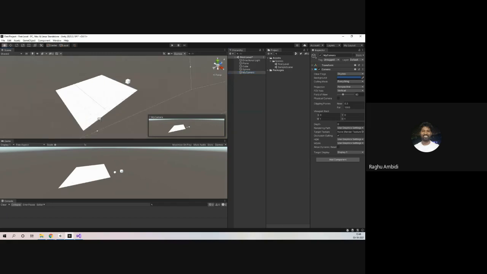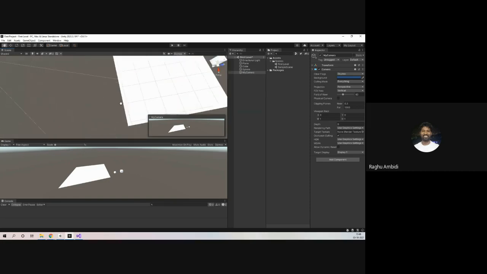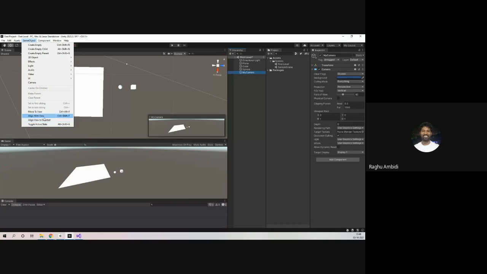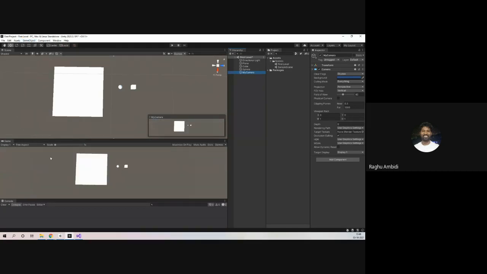If you want to make something like a top-down game and you think this is looking good, select the camera, go to game object, align with view. Now see, this is my output. Make sure the output is also visible. Don't focus only on the designing area.